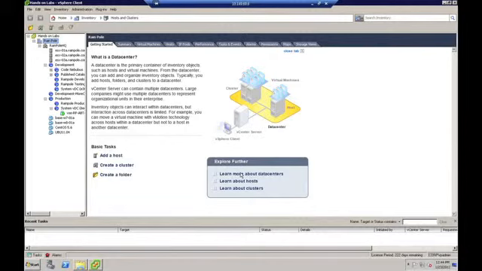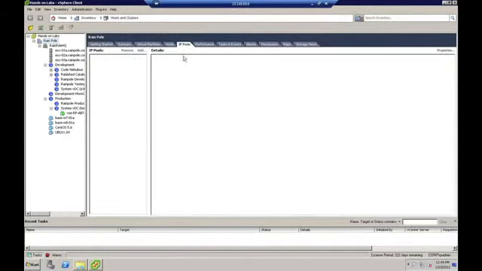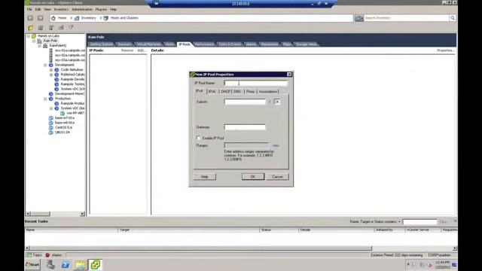So to do that, launch the vSphere client and click on the IP pools tab. Once you are in the IP pools tab, we're going to click on Add and give it a name. I'm going to just call it VCOps 5. Need to provide the subnet. So this is going to be, in my case, 192.168.1.0. The gateway is 192.168.